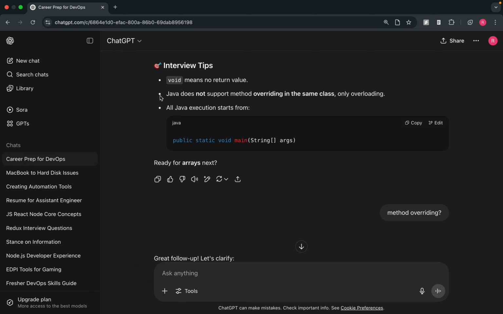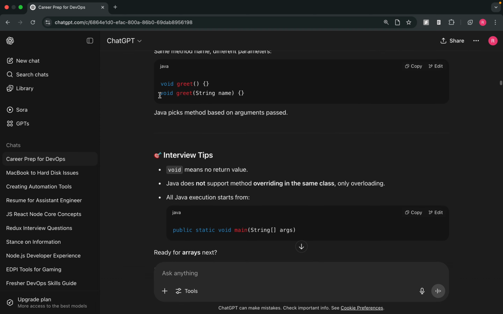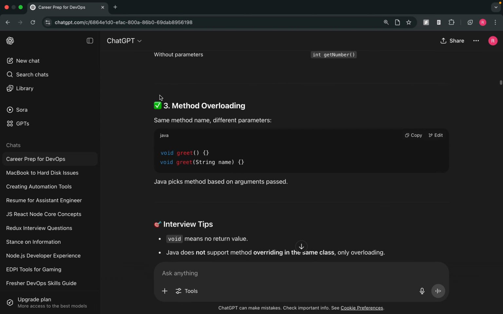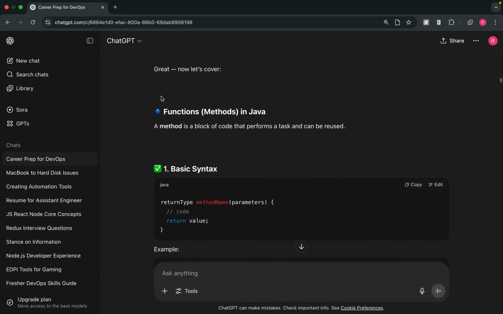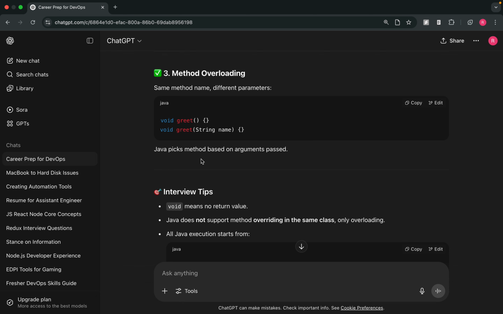So okay, we have covered what is overloading and overriding. So overloading: same method, different parameters. ठीक है.